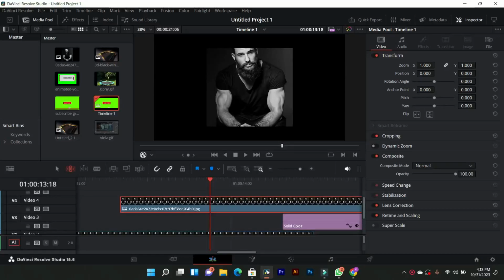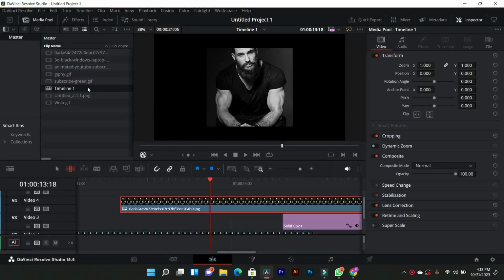Firstly, let's locate your timeline. Find it on your screen, it is represented by this icon. If you can't see it, switch to the list view, and the timeline will have a specific icon.